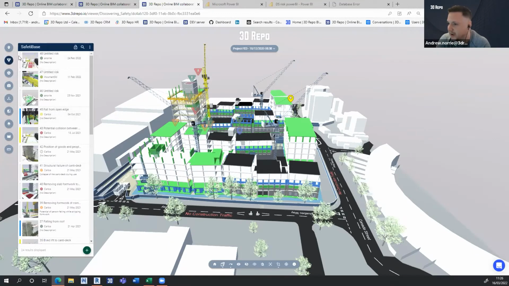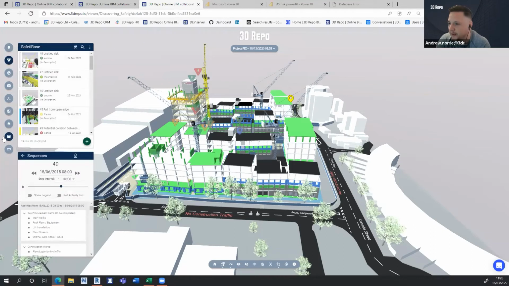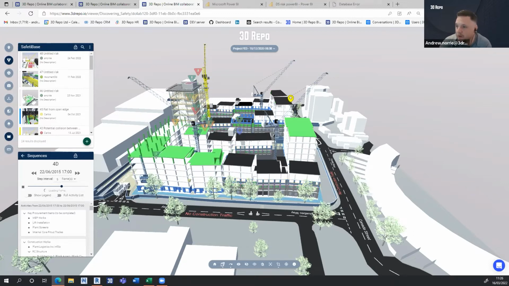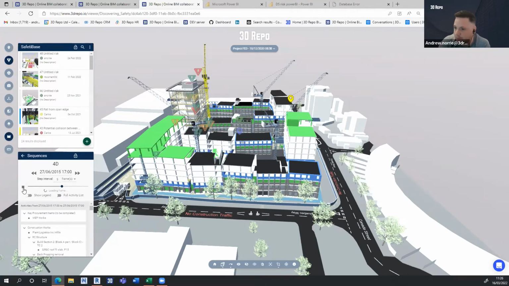So what you'll notice now is that, well, let me go back and play through that a little bit. If I come in here and start playing through this in a couple of frames at a time, as the sequence carries on playing, you'll notice that risks start appearing and disappearing. And this is because now we've tied our risk to a time point. It's associated with a particular activity and time, so that as the model changes and time changes, the visibility of the risks change as well.